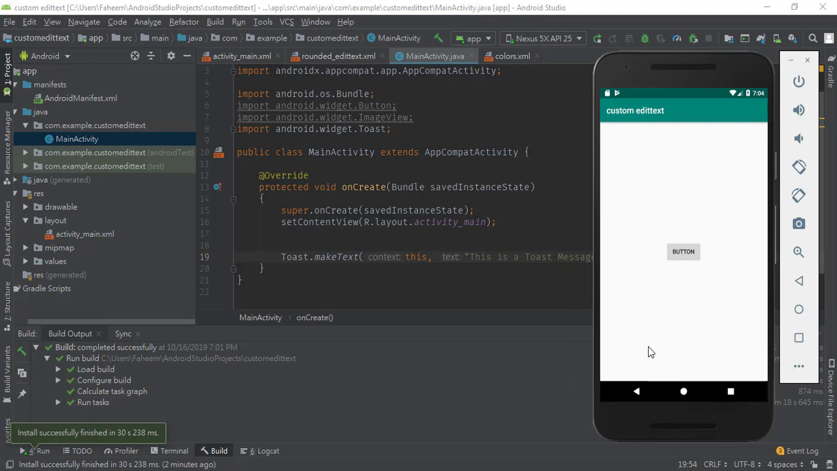So guys, it did not show the toast message. Maybe there is an error in my emulator, but in your case it must show the toast message on your screen. And I hope you will understand the concepts that I have told in this video.